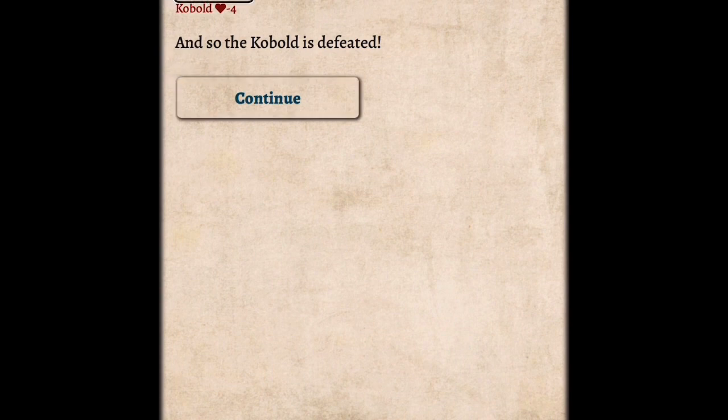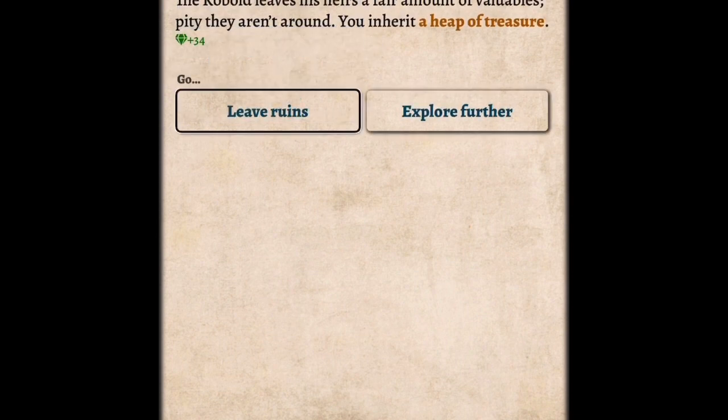Story: you strike. Attack 5. And hit. Ooh, the cobalt. I love when I hit for 5. Cobalt life -4. Continue. Leave ruins. That was really some good hits.